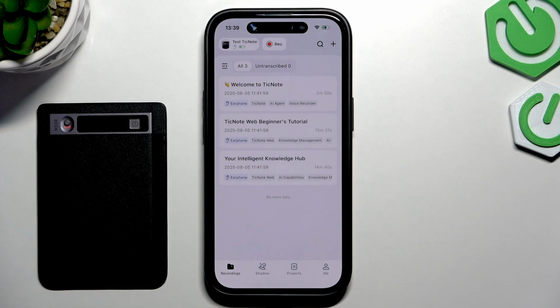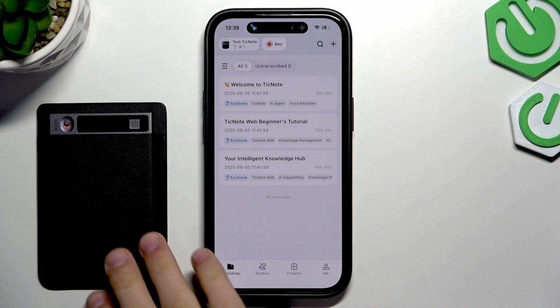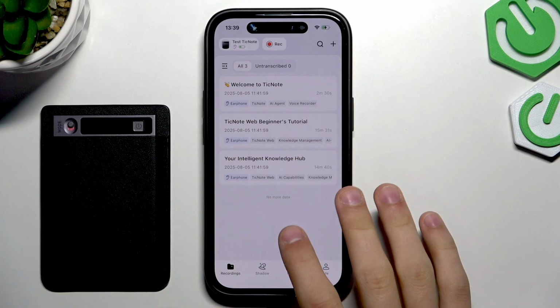So if you want to change the mic gain of your MOBVOI TicNote, so you think that you want the microphone to be quieter or louder, this is how you do it. So the first thing is we're going to open up the TicNote app and then make sure that our voice recorder is connected to the app.